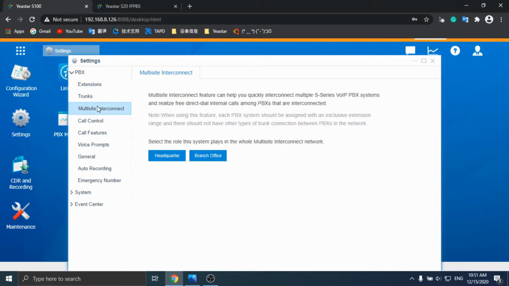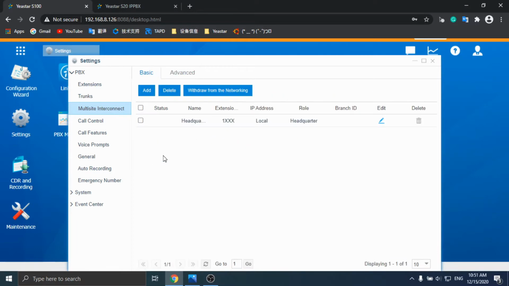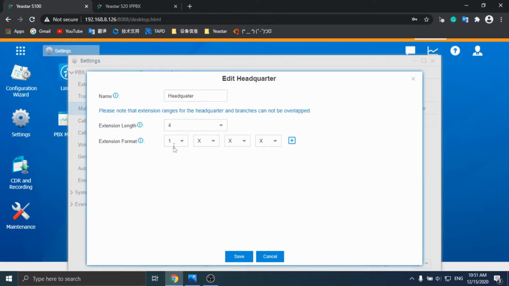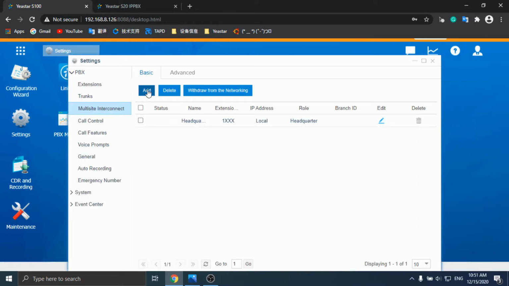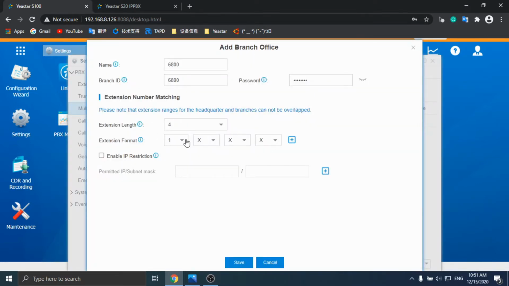First, we set up S100 as Headquarter. Check the extension format. It is the 1000 number range by default, so we don't need to change it. Add an account that will be registered at the branch, and change its extension format to the 8000 number range.